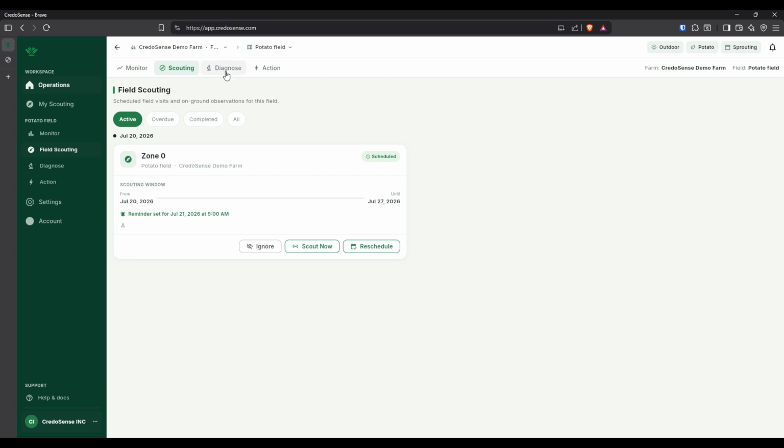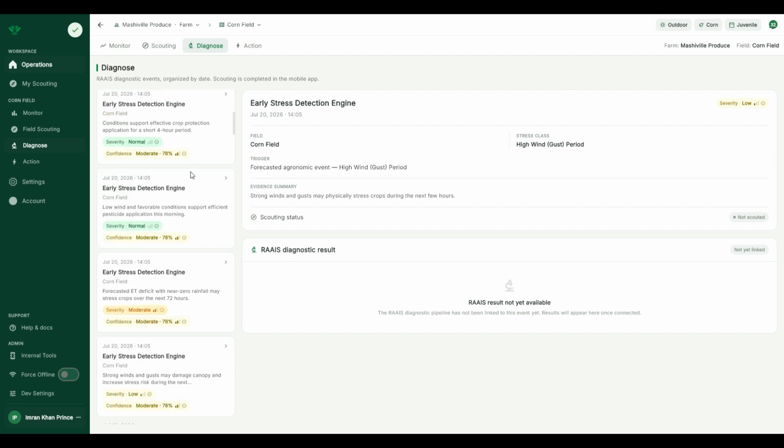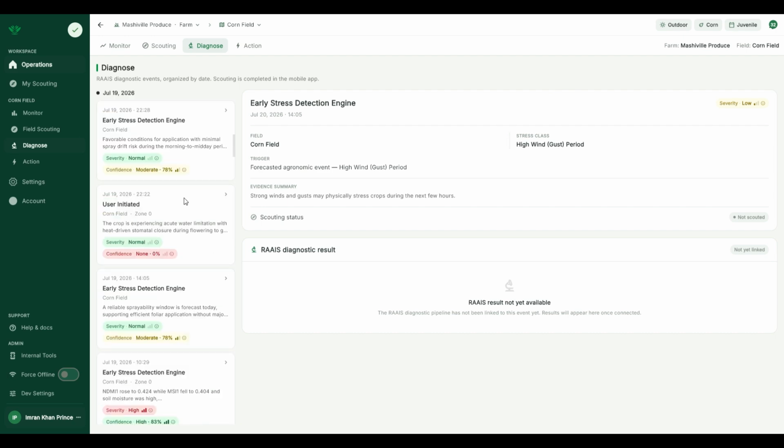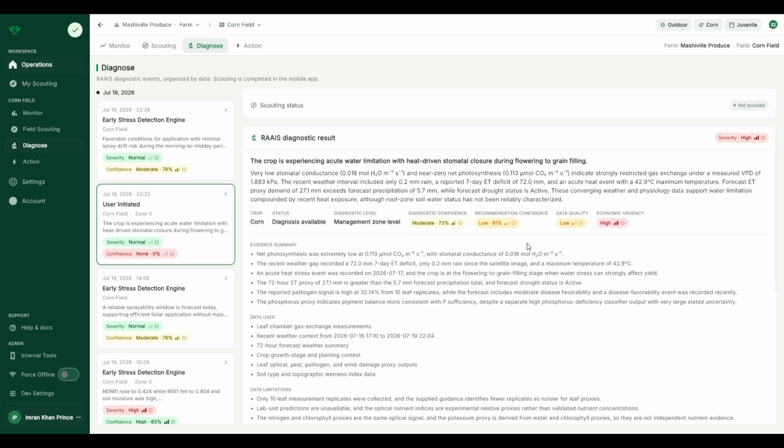After the required leaf measurements have been completed and submitted, the data will be processed by the CredoSense system. You can see the scouting analysis in the Diagnose tab. This section also contains diagnostic findings generated by the Early Stress Detection Engine and the Regional Aware Agronomic Recommendation System engine. Open an individual record to review the detected issue, supporting observations, affected location, and any other available diagnostic information.